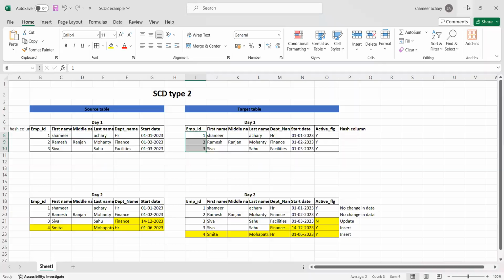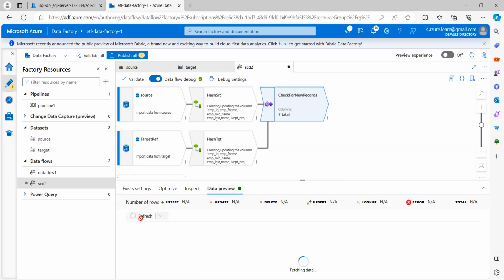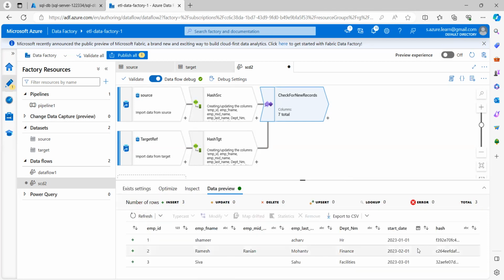So here I need to identify how many records I need to insert. If the hash value is not the same, that means this record needs to be inserted. So check for new records. Let's preview the data. I should be getting all the three records. So all the three records are flowing.